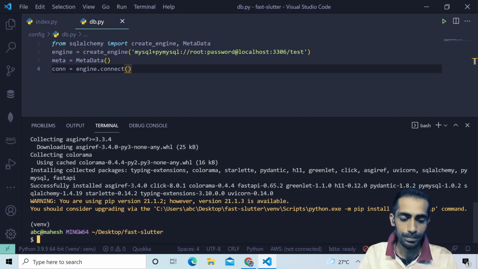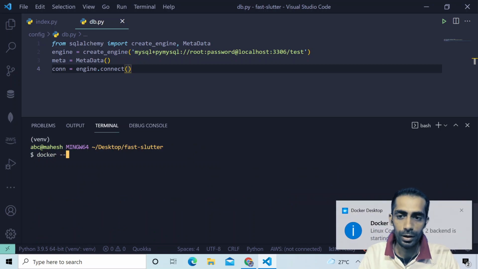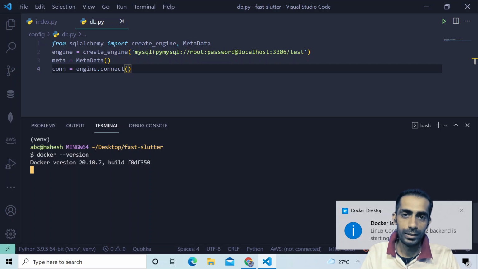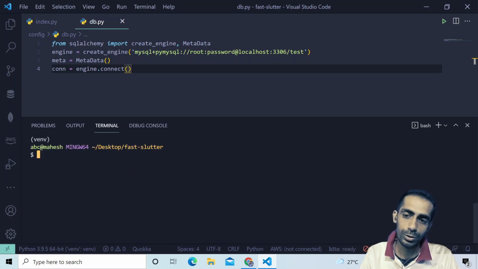Till then, after installation, you just need to hit this command: docker --version. After that you will get your current version, which means Docker is available inside your system. Then you need to hit one more command, which is docker run --name, the name of your container. Like, I'm going to use mysql-db.